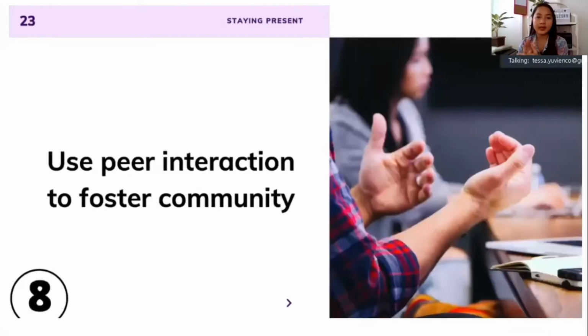And tip number 8 is use peer interaction to foster community. Making use of some apps such as Zoom, having the breakout rooms, you can promote peer interaction through that. Activities or performance tasks that could promote some interaction or collaboration among students could also do. So you can make use of that if it's possible. Or other reflective activities that could help your students share their thoughts and their feelings with their peers. So you can design activities that would promote this.